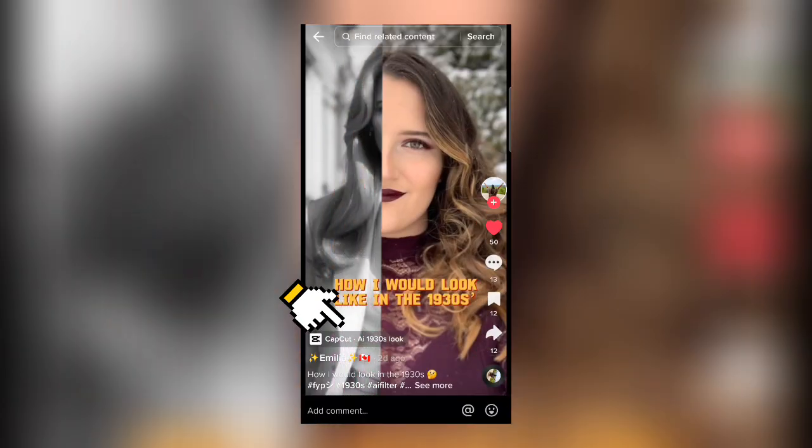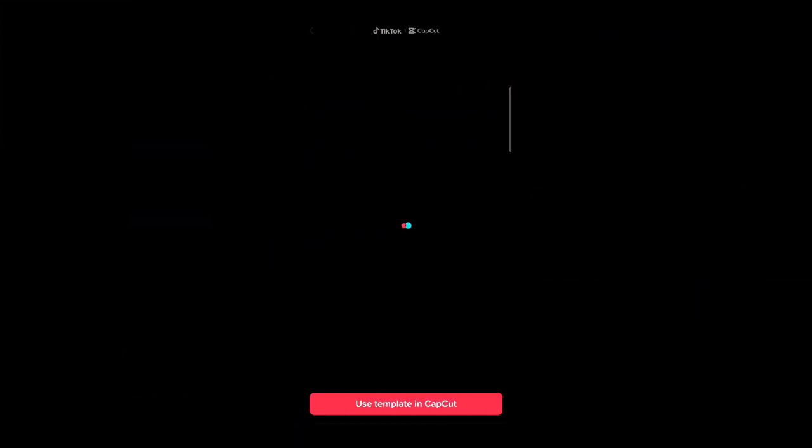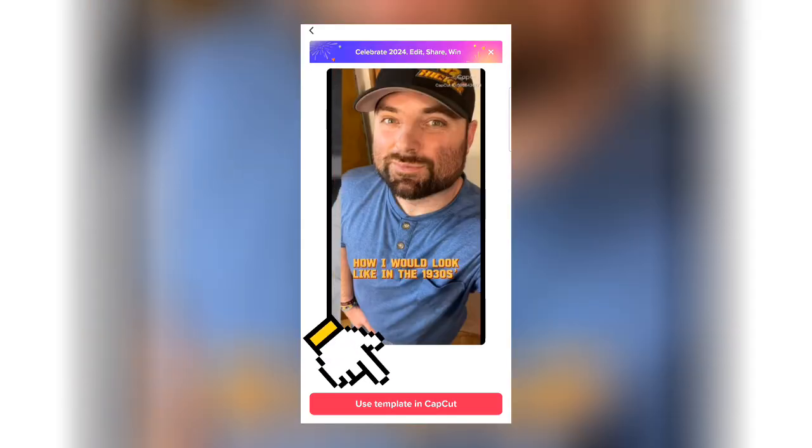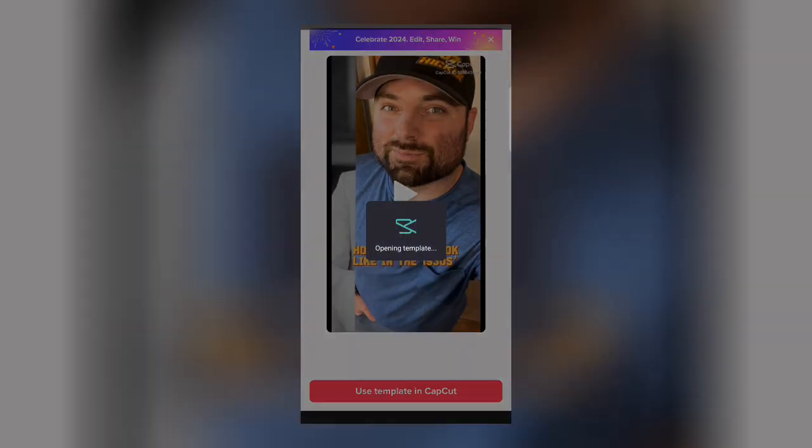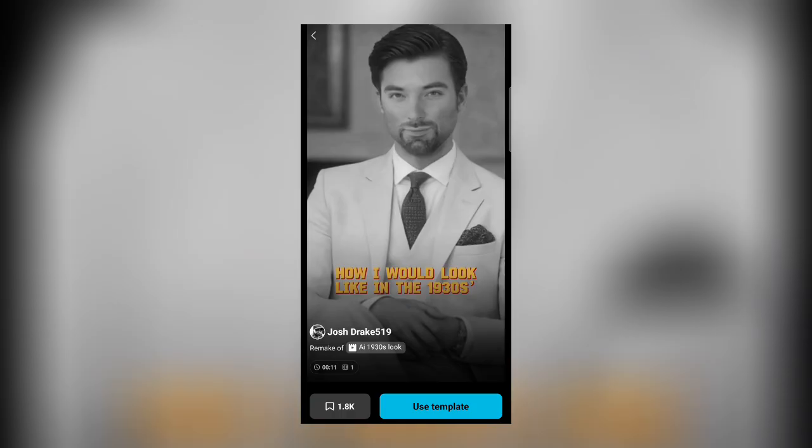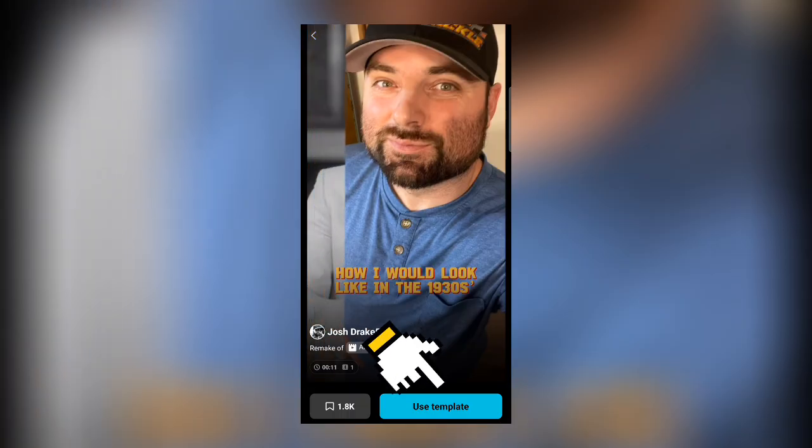Try this template option given above the username. Now click on use this template. After clicking on it, you will be automatically switched to CapCut. Now just click on use template and add your photo from gallery.